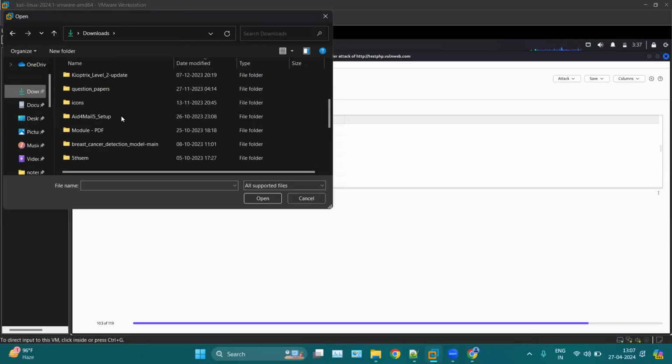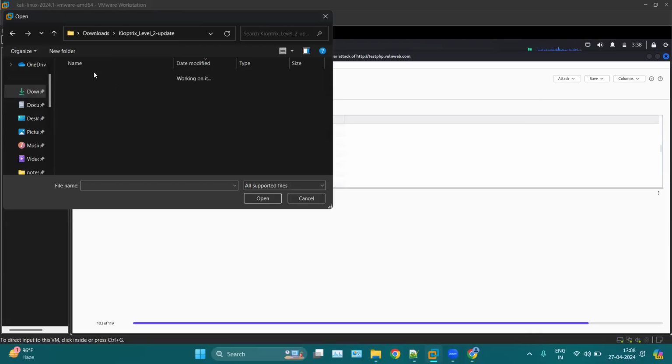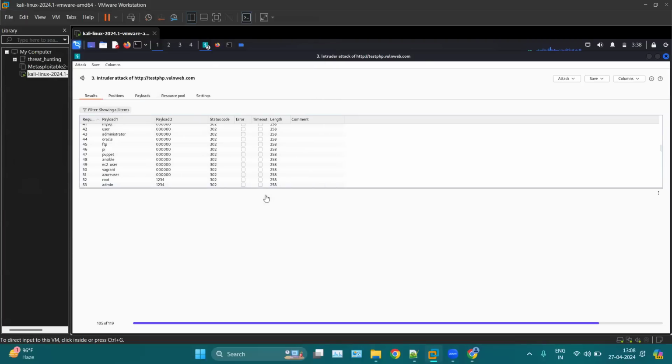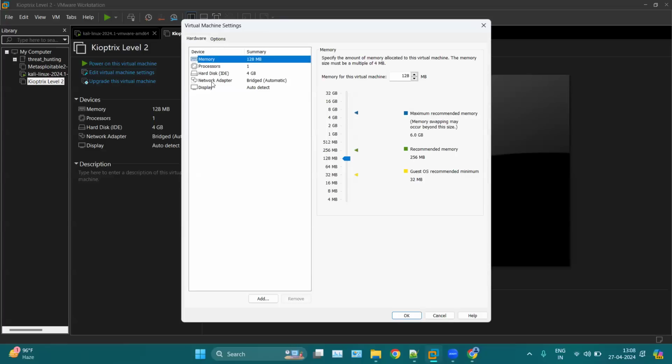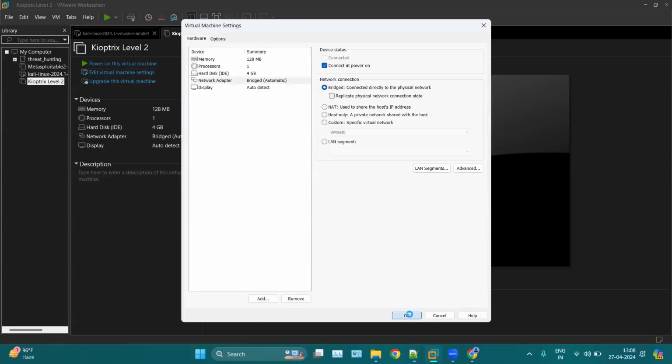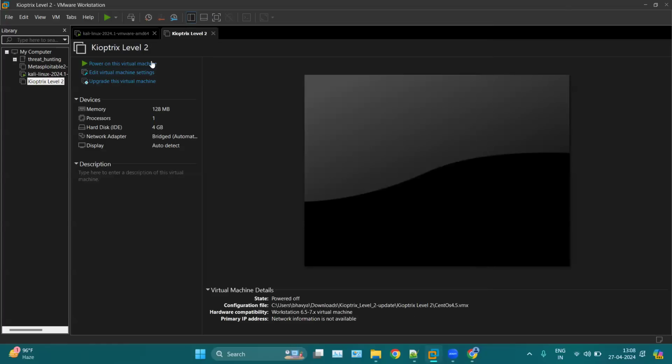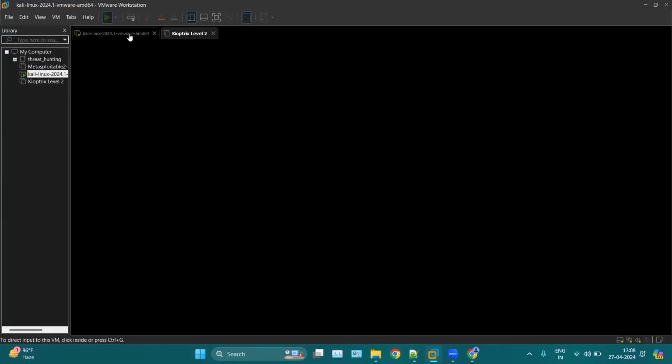I think we have Qpatrick's already. Click on the Qpatrick's and this CentOS file and click on open. And then again, we can make some changes here. Click on edit virtual machine settings, which is here. We can click on this network adapter in the bridge mode and click on OK. And click on power on this virtual machine.